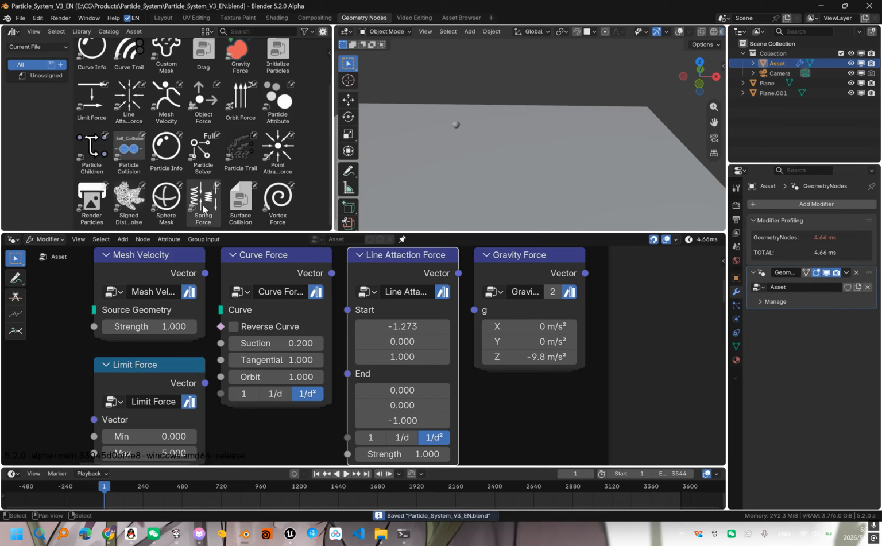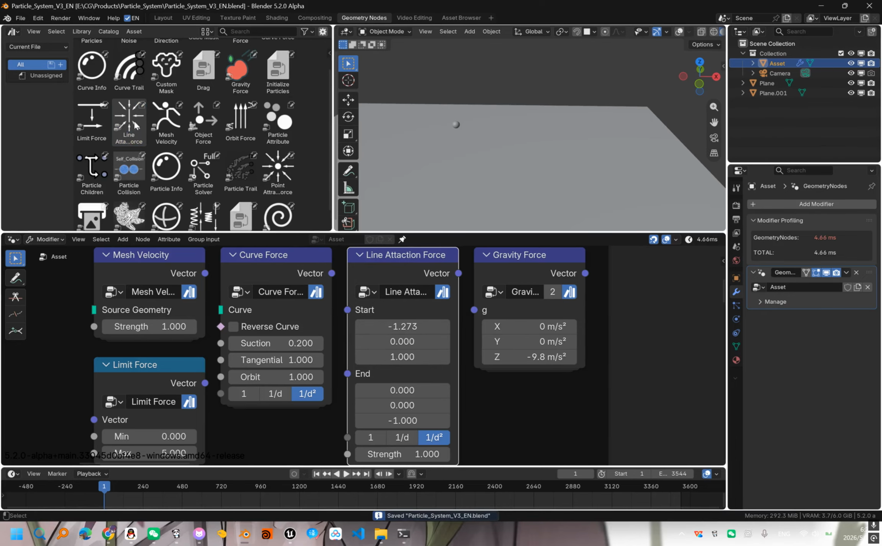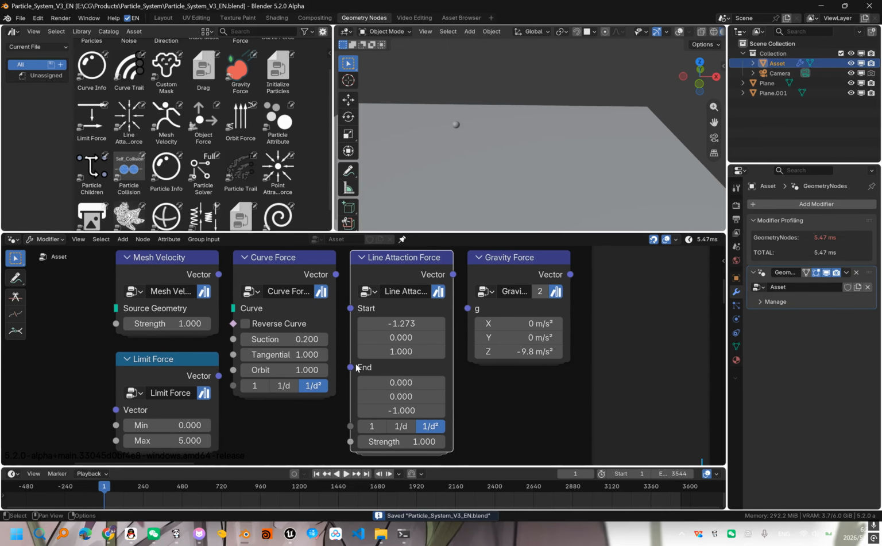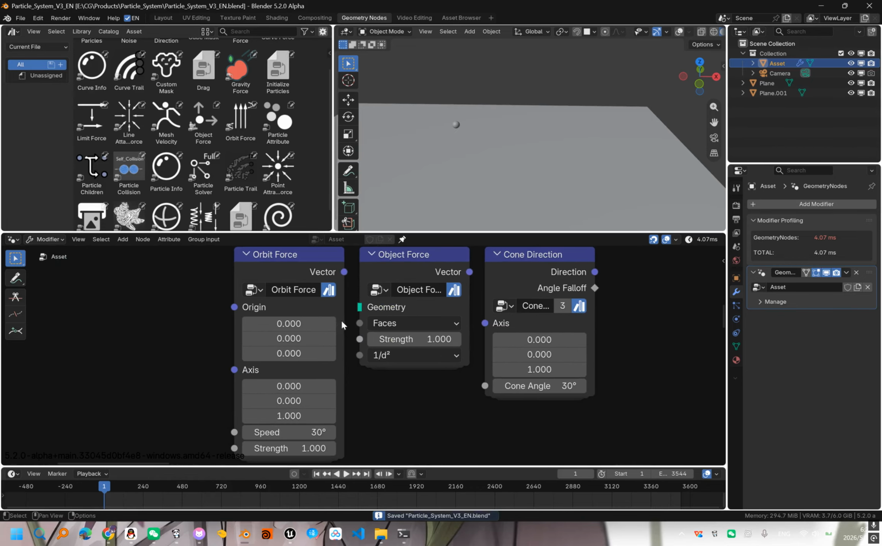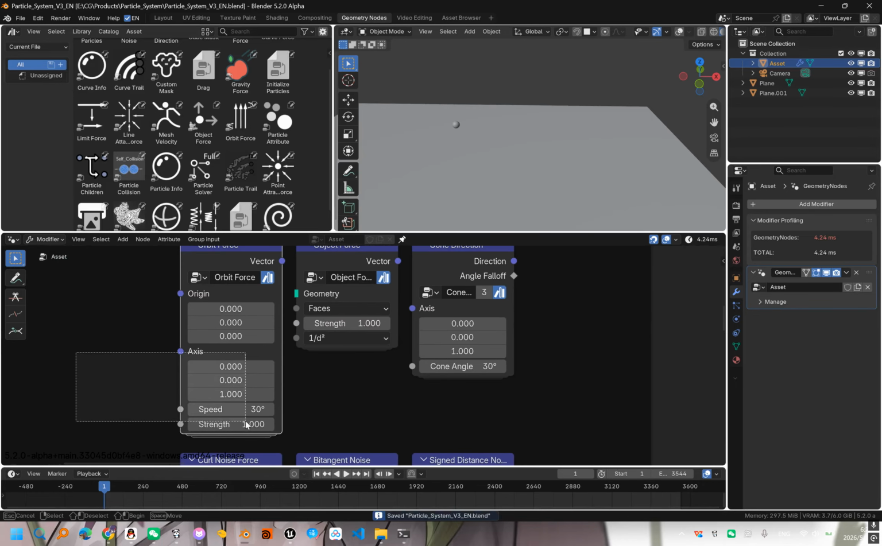Let's see. Where is it? Yeah, here is a line attraction. So it is attracted to these lines. We have the line start and line end here. Also have a gravity. And this orbit force, you have the origin and axis, it will just simply orbit around this here.